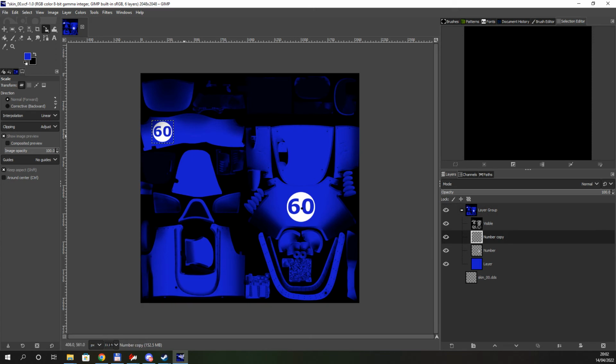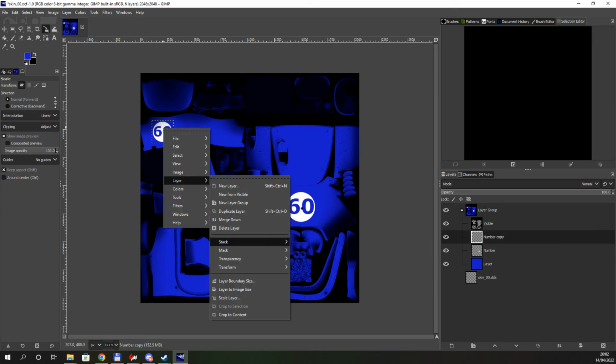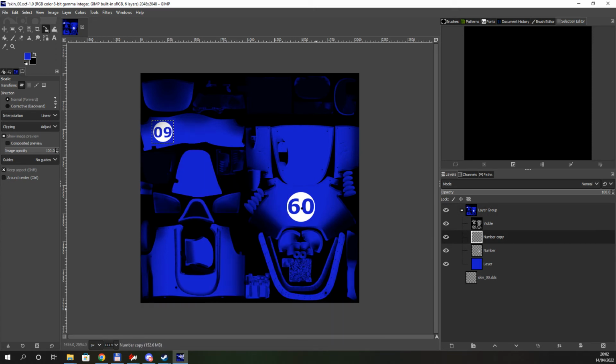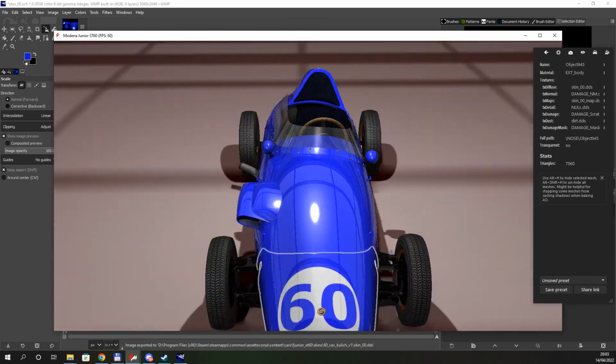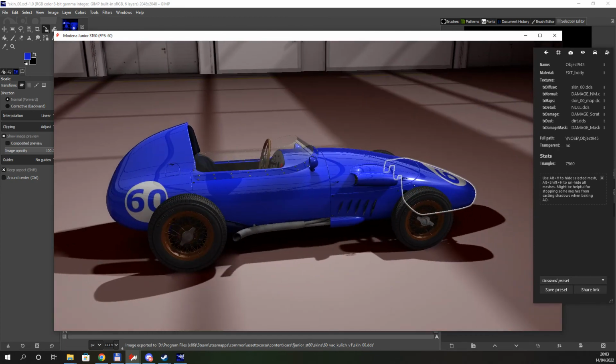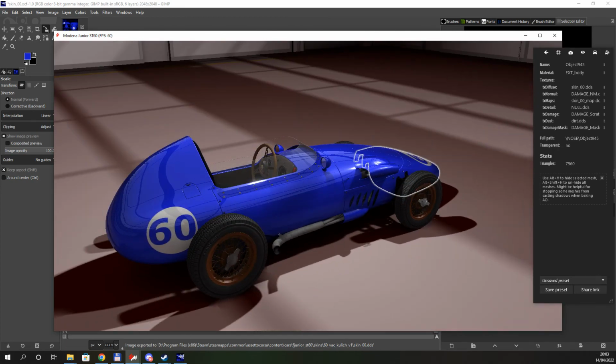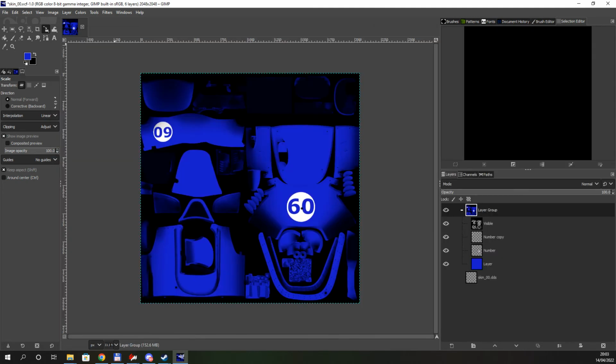So let's fix that by going layer, transform, rotate 180. And again, Ctrl E to export. And you should have 60 on the back, 60 in the front. And here is my car. That's the skin done. I'll save my work so that I can come back to it later.